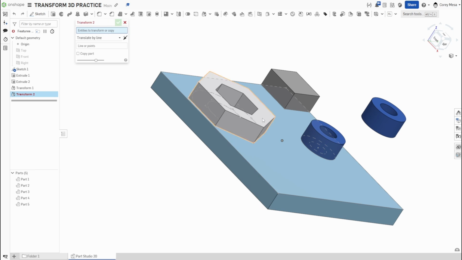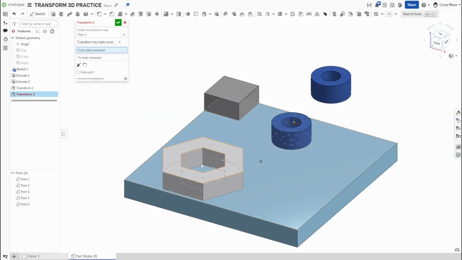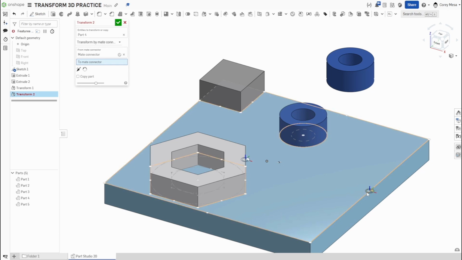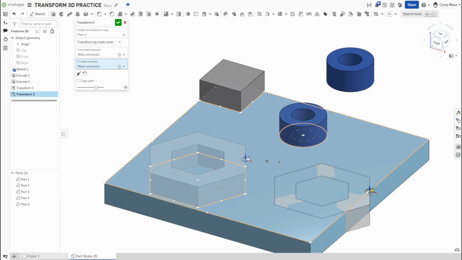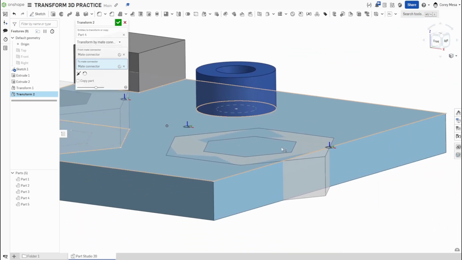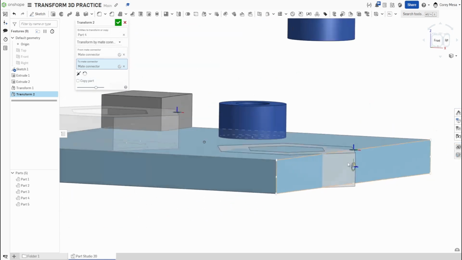Entities to transform. Let's go to our hexagon this time. And we're going to go to transform by mate connectors. So if I come at this from the side, you'll see the reason I picked the hexagon is there's a lot of mate connectors, right? So I could transform by this point here, and I could move it to this face here. And you'll see, because I picked the top of my piece and the top of this piece, it embedded them into one another.